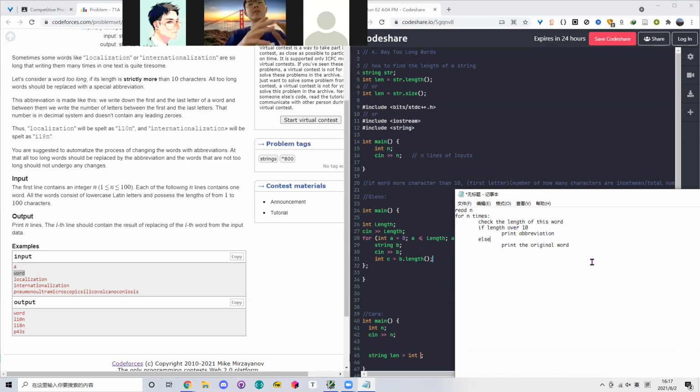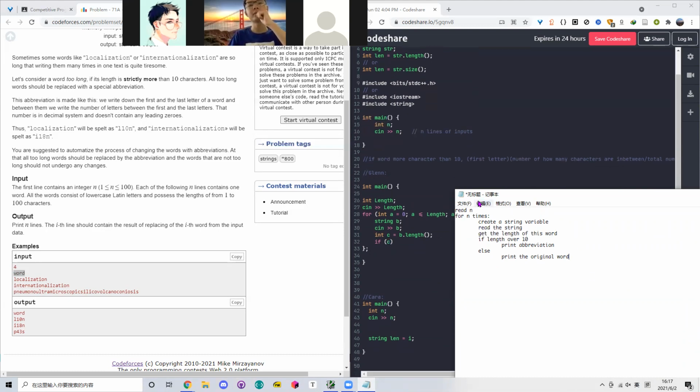We should get the approach before we write the real code. It's important to note that. So we'll read a string and create a string variable. Then we'll read the string and check the length. We'll get the length. That's our approach. We need to know the approach before we write the real code.